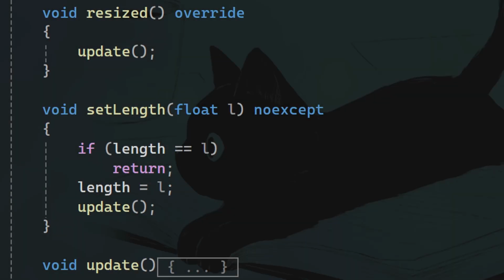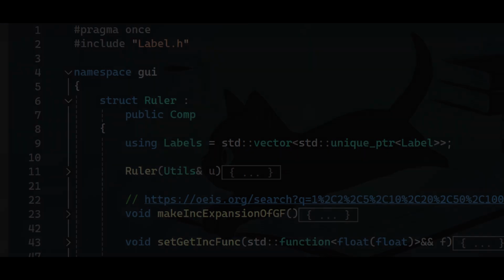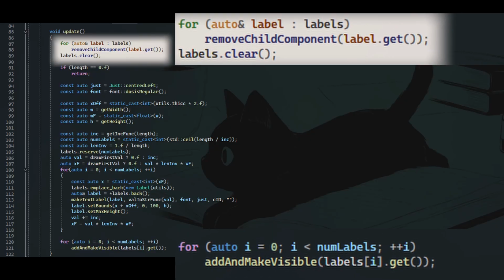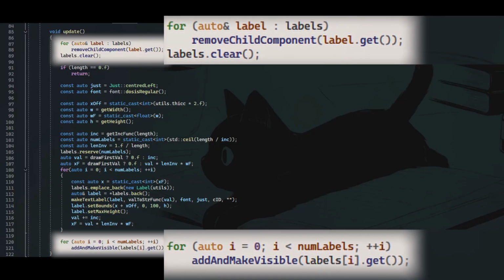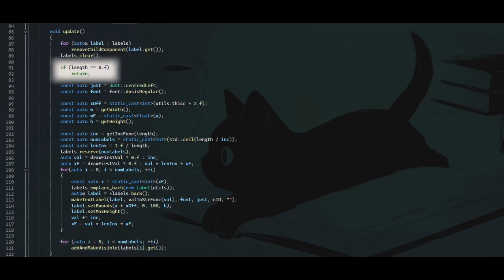Resized updates the ruler, just like setLength, because both functions are processes that can rearrange some label properties. The labels array is a vector of unique labels. So as you can see, you need a dynamic amount of labels depending on the situation, which is why they have to be wrapped in unique pointers just like all other juice components. The update function starts by removing the labels from the ruler and clearing the vector, and the function ends with all labels from the vector being added to the ruler again. If there is no length, there is no need for any calculations, so you can immediately return.